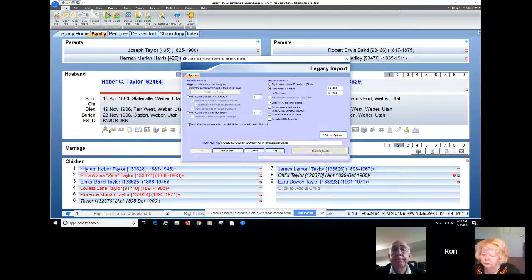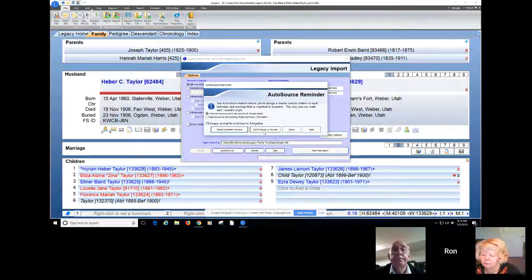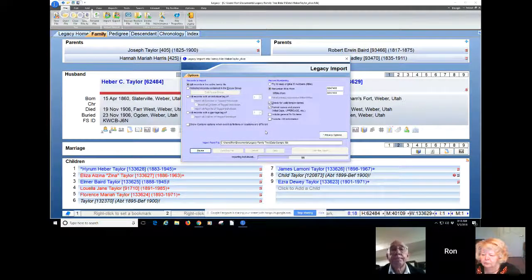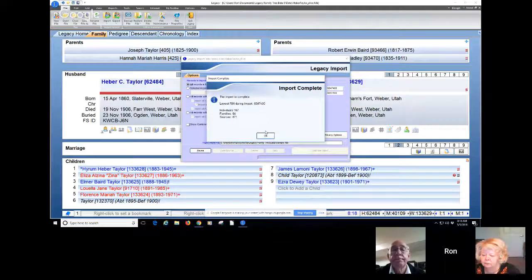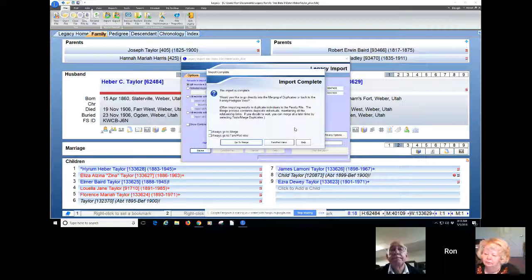So I say start the import, and I don't need to assign a source, but I could. And you see the records being imported. That imported the 167 records from the sample file, 64 marriages, and the source import count is never right. That's something that needs to be fixed by Legacy, but when they show that source count on the import, it's never correct. So anyway, that's the import.